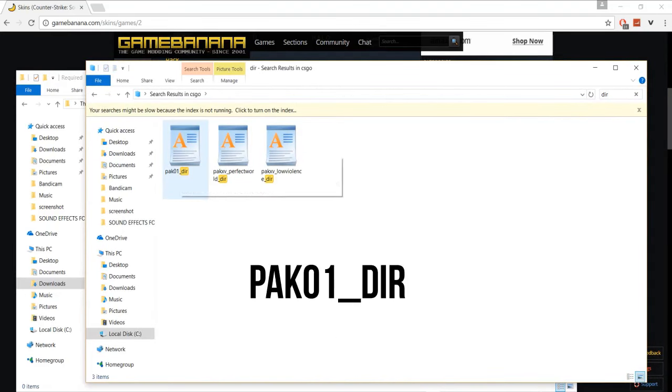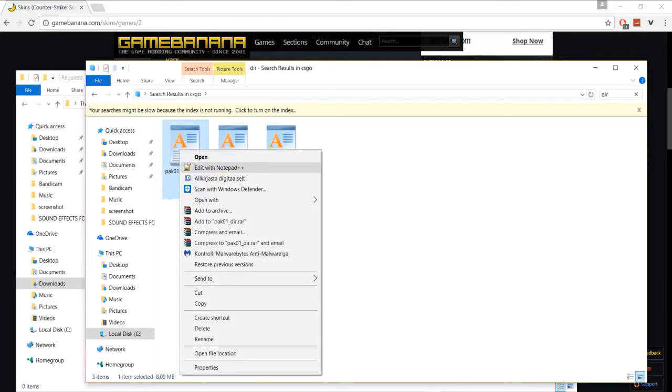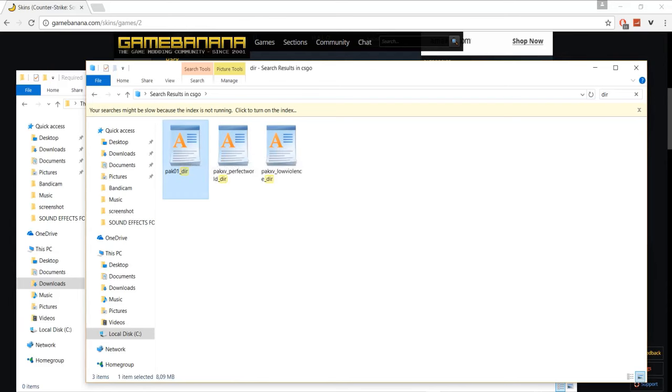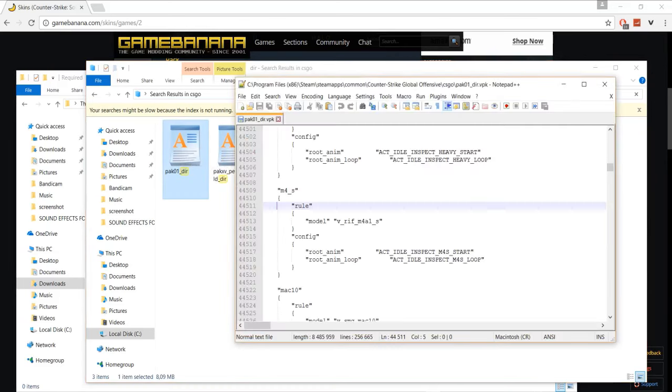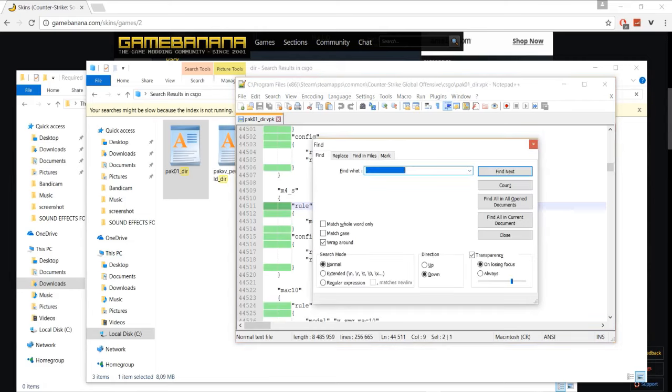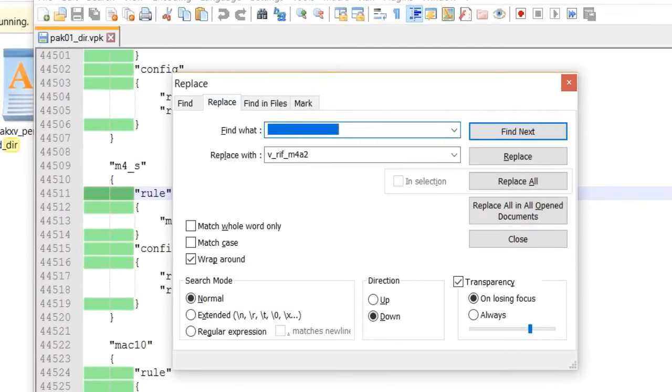This pak01 will pop up. For this you need Notepad++, otherwise you literally can't do it, trust me. Then this will pop up, press Ctrl+F. This will find this. As you see, I replaced my M4 skin before, just tried it out. But for this, let's say you're looking for an orc skin, but you don't know what you need to look for in this file.